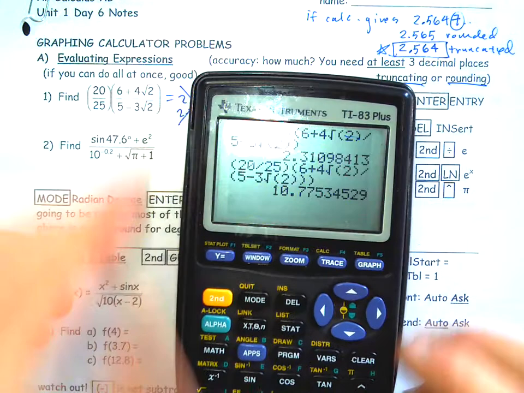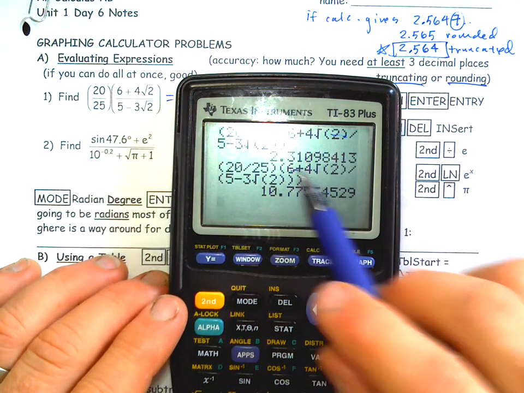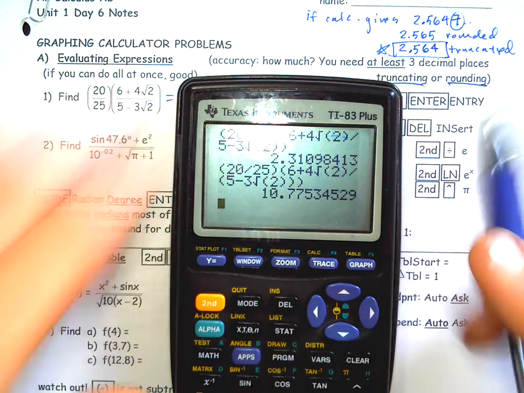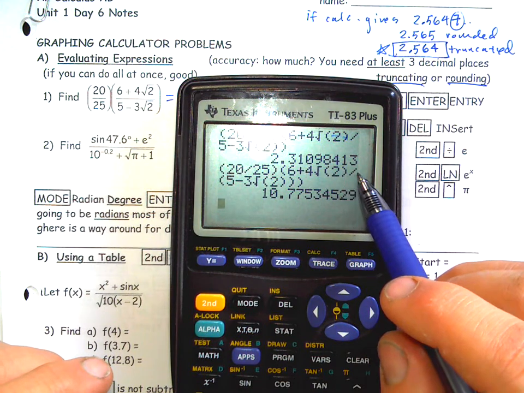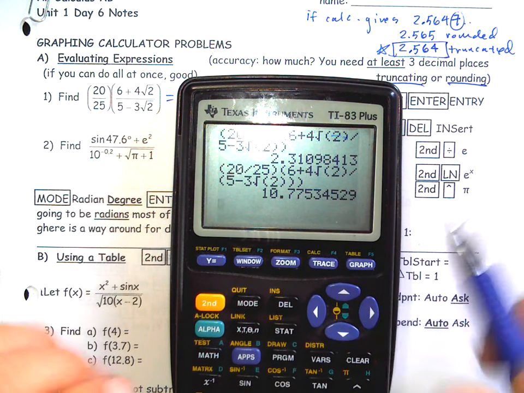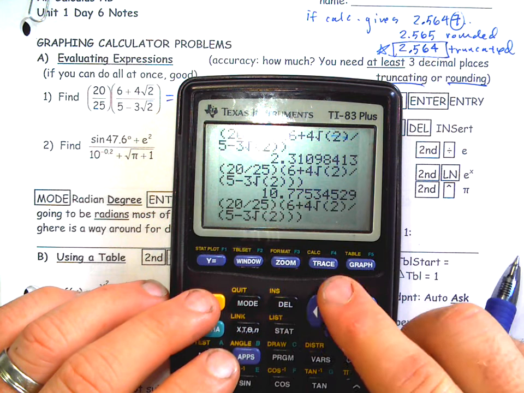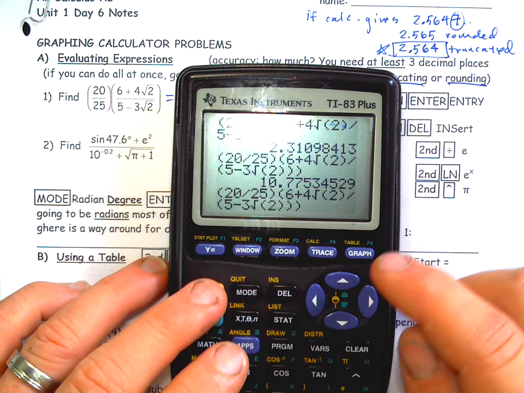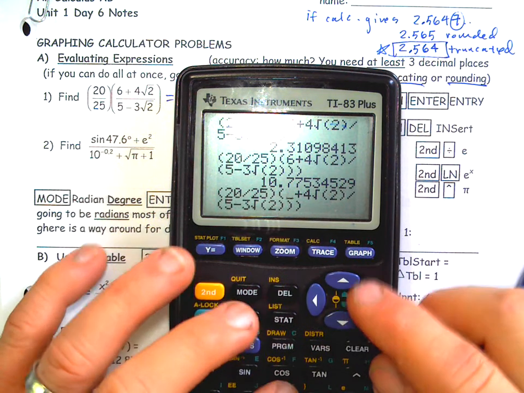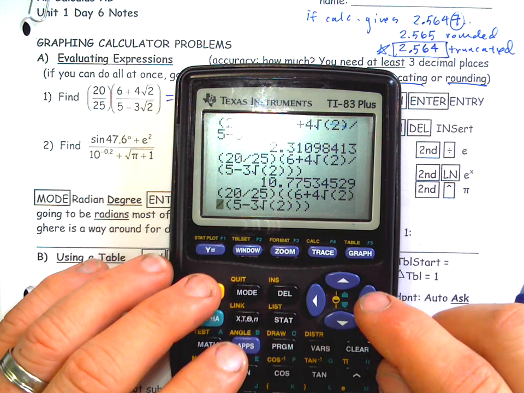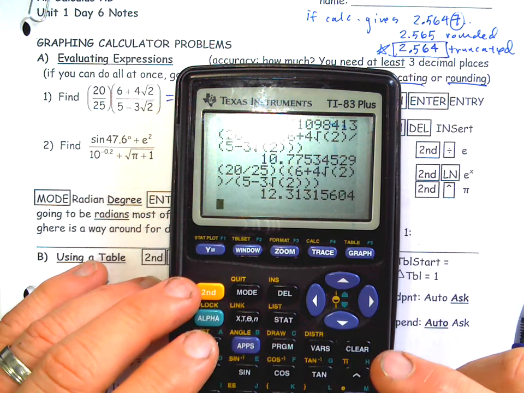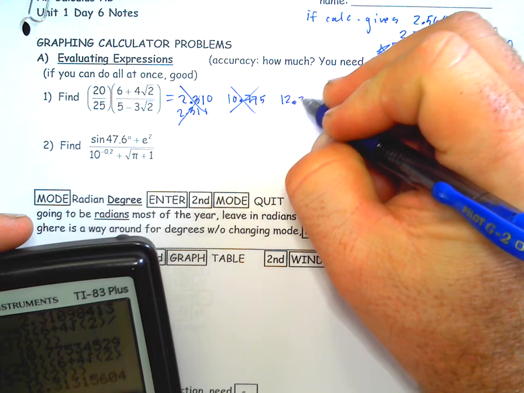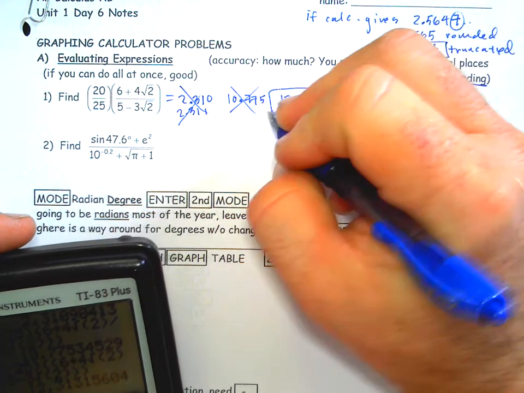Now I think we need to put parentheses around the numerator, because it seems like it maybe is doing the division before the addition. I'm not sure. Let's see. Now if we put parentheses around the numerator and they weren't necessary, it shouldn't change the answer. So, if you're not sure, you could always put extra parentheses. Now, that gives us a different answer. So, it was messing up. So, the answer is 12.313. Rounded or truncated, it's the same on this one.